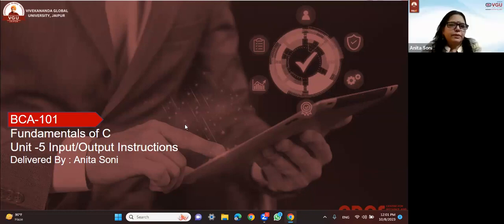In today's lecture, we will study different kinds of statements, like input-output statements, sequential statements, decision-making statements, looping statements, and menu-driven statements. So in today's lecture, we will study the different kinds of statements we use in our C programming.